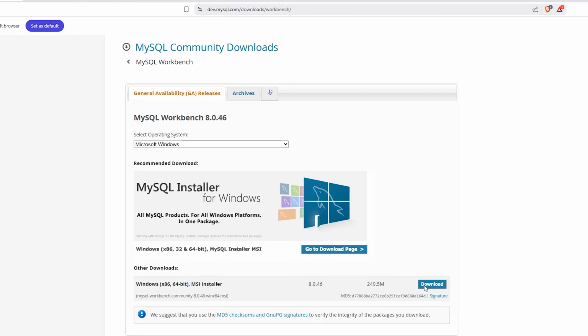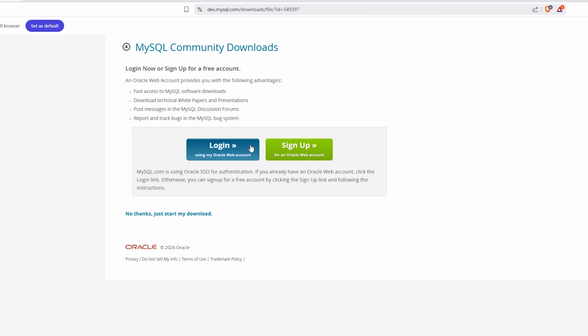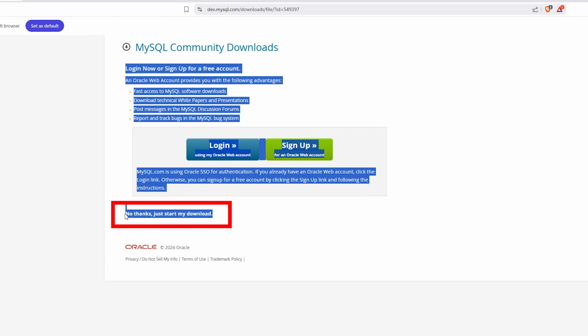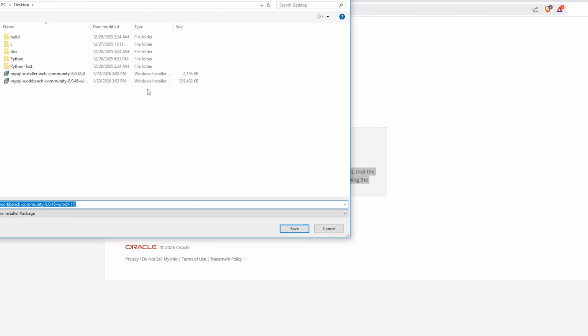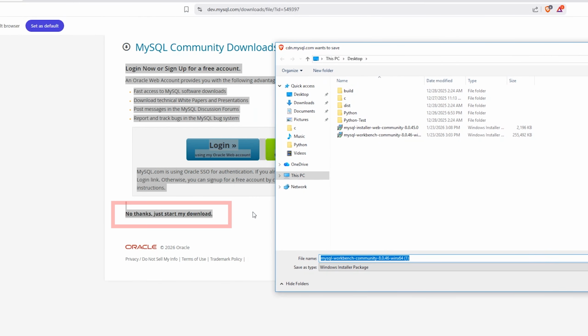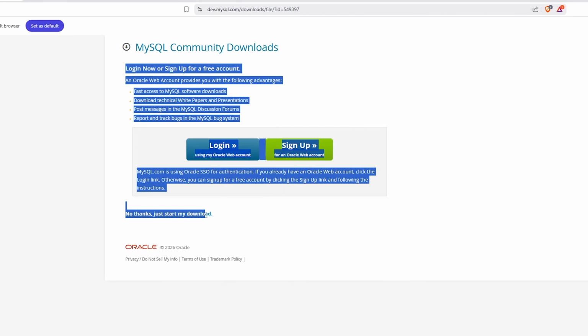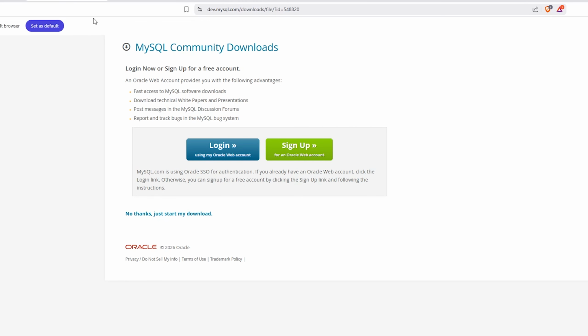Now, when you click download, it might redirect you to something like this. Do not click login or sign up. There is a link right here: "No thank you, just start my download." Make sure that you press this button, which basically just bypasses the login. Unless you really want to, then yeah, go ahead, create an account. But I'm telling you, you don't need an account. You can just click here for both of these downloads, and this will basically bypass the login.